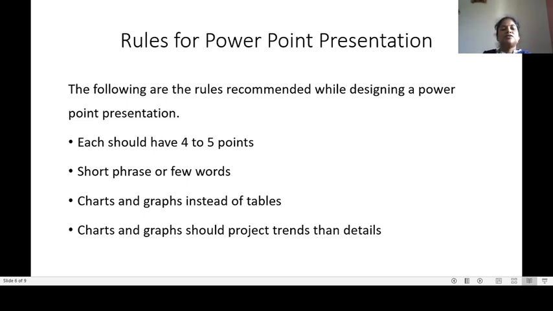And each slide should have 4 to 5 points. As I told you earlier, information is projected in a slide in point form. But restrict the number of slides, and restrict the number of points written in the slide to 4 to 5 points. What happens if there are more than 5 points? It gets clumsy and overcrowded, and the audience will not be able to get the message. They might find it difficult to comprehend what is being told in that slide. So always stick to 4 to 5 points per slide.